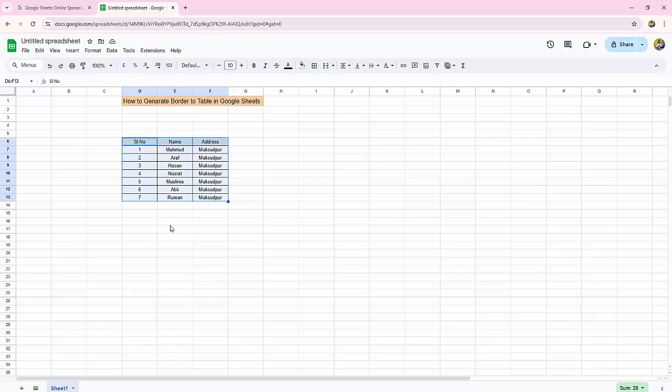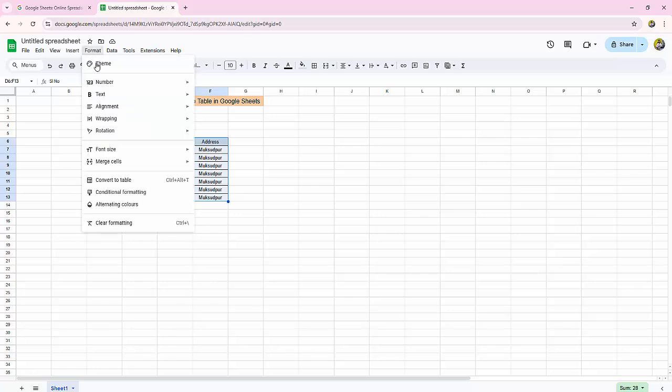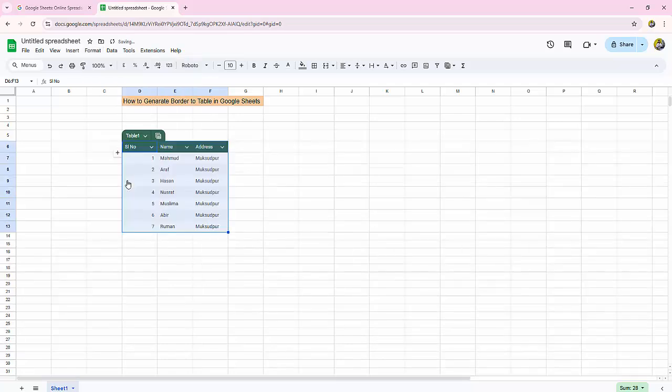Now go to the Format menu option. Now click the Convert to table option. Once you click, that's it. Then you will see the generated border to table in Google Sheets.